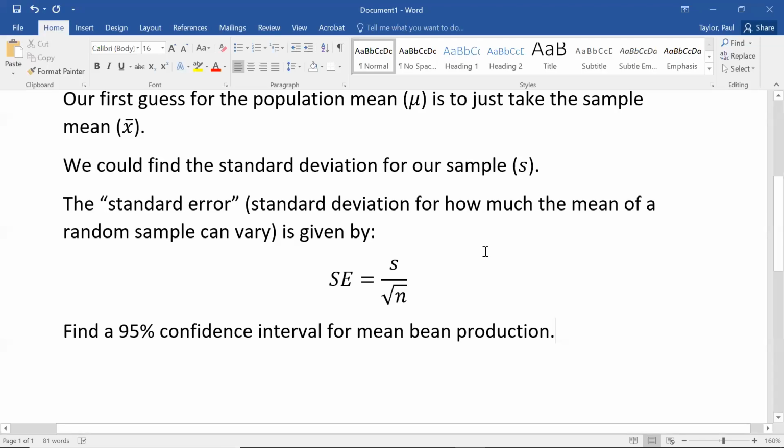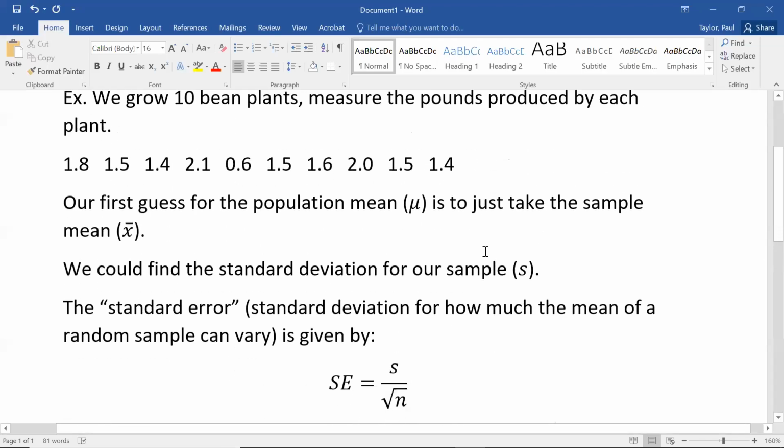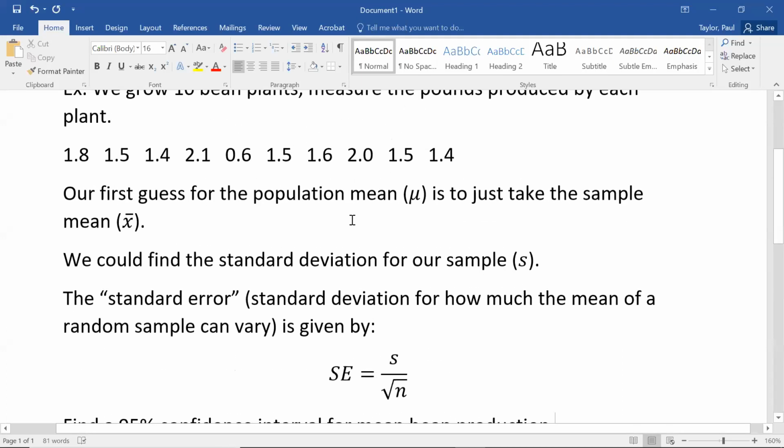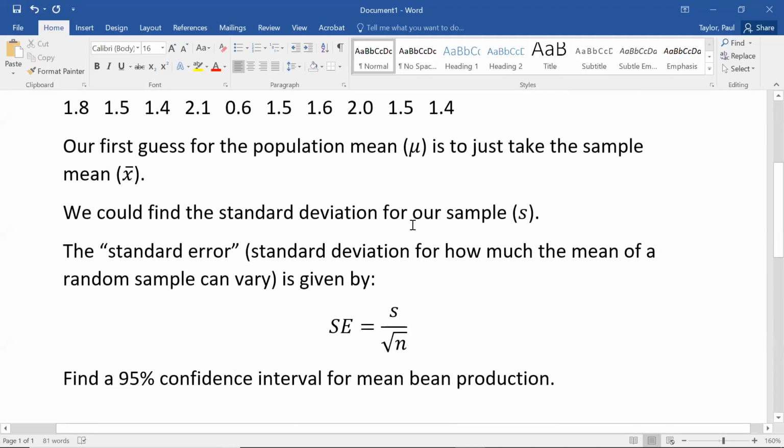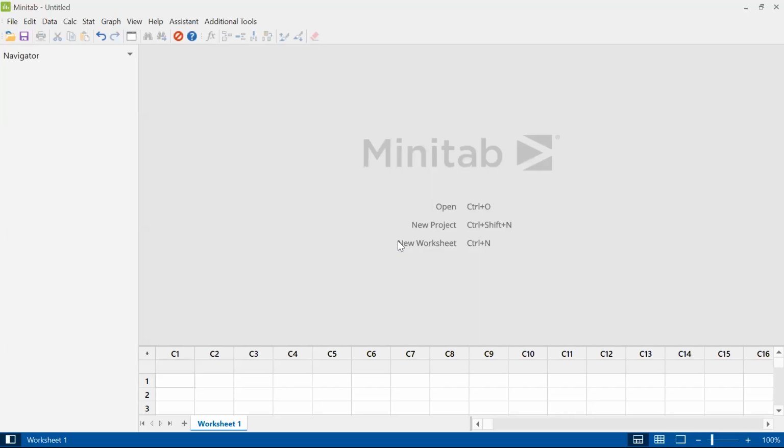So we're still working on our first example where we have these bean plants. We want to take these 10 numbers, put them into Minitab, and produce a confidence interval for the mean bean production. So how are we going to do that? Well, let's just flip over to Minitab and type our numbers in.